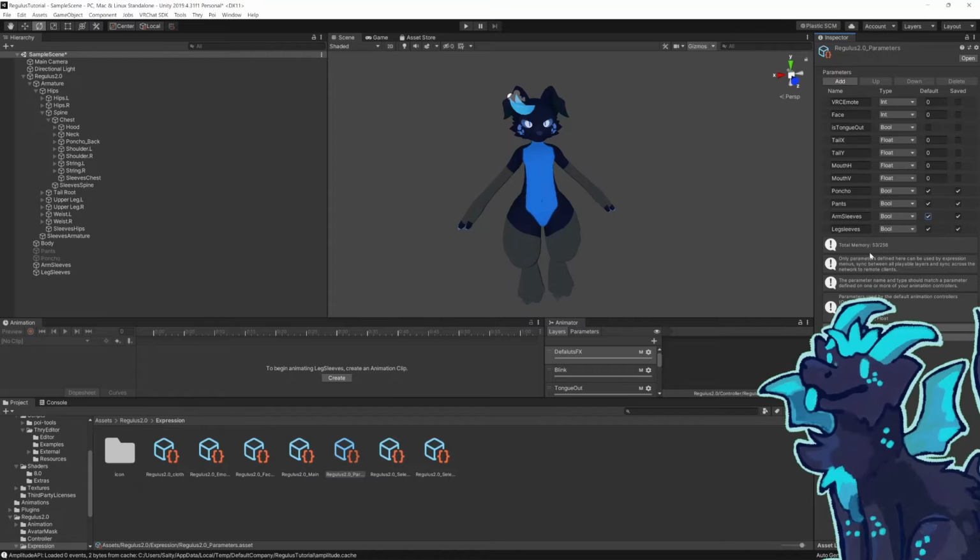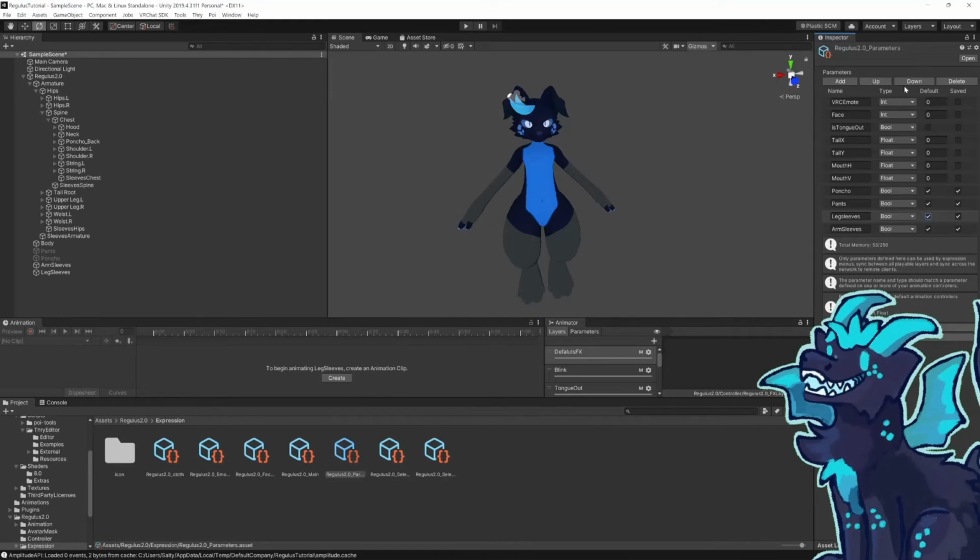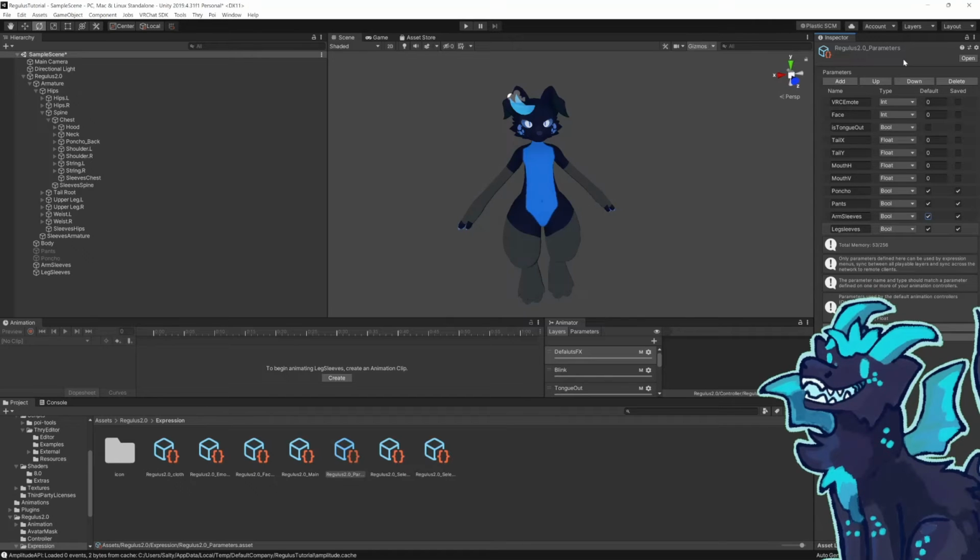And then as well as something that you should know, if you click on this and hit up, leg sleeves and arm sleeves, that will break your parameters, especially if you're working on multiple Reguluses. For example, you're making one for PC and making one for Quest. If you copy this project over, and you have a different set of parameters on the PC version versus the Quest version, you're going to run into a lot of issues with your toggles. So make sure your parameters are in correct order.